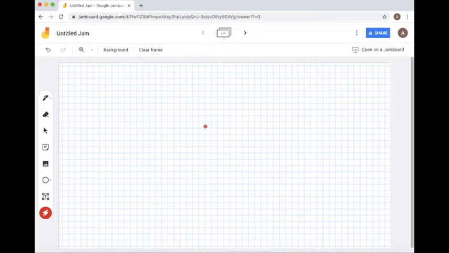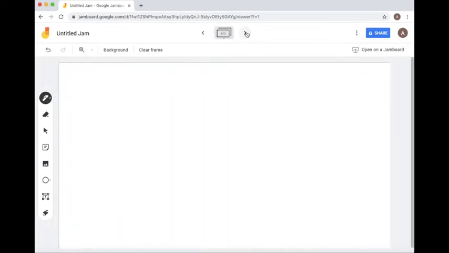If you'd like to save what you've done on the first page and open up a new page, you simply click the Create Frame arrow. And now I'm on page number 2, so I can see over here. Of course, there's also an undo button, super helpful in case you mess up.